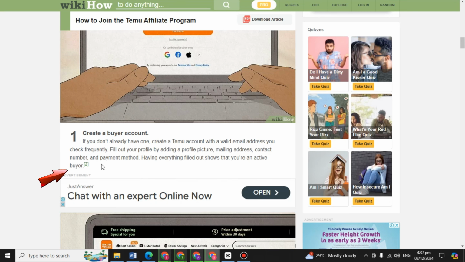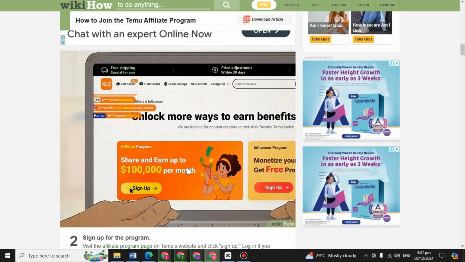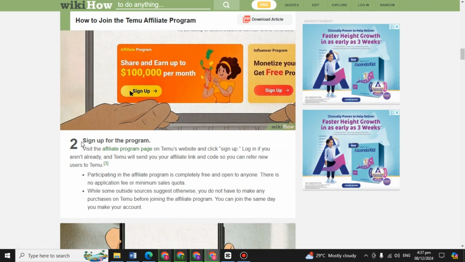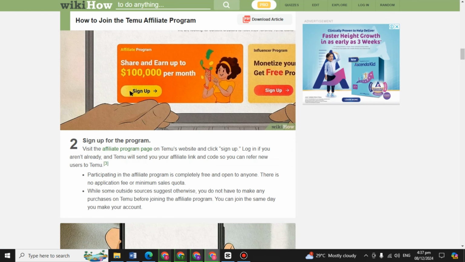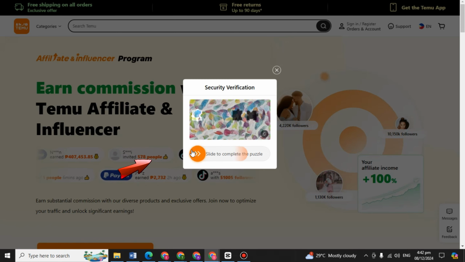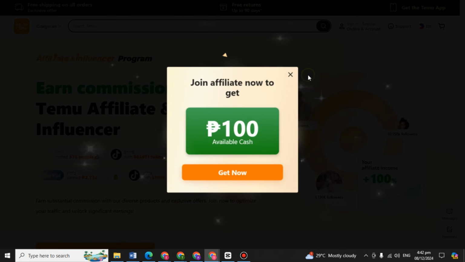Here you will see the step-by-step procedure, but I'm going to show you how to go directly to their link. As you can see, sign up for the affiliate program. You just have to simply click this affiliate program right here, or Temu affiliate program. It will take you directly to their website. This is what it looks like.